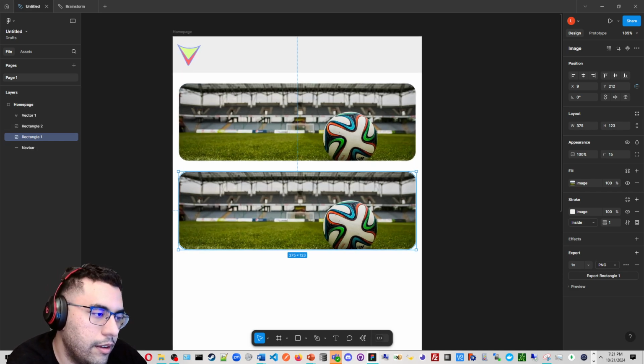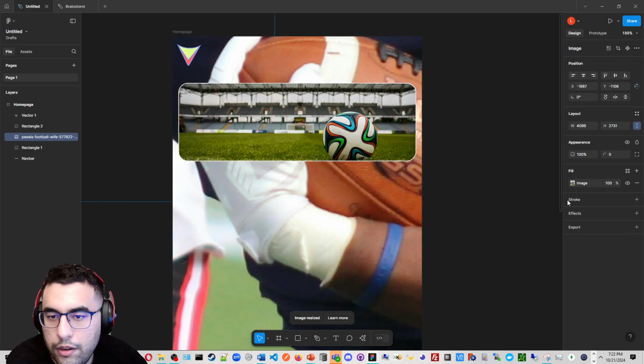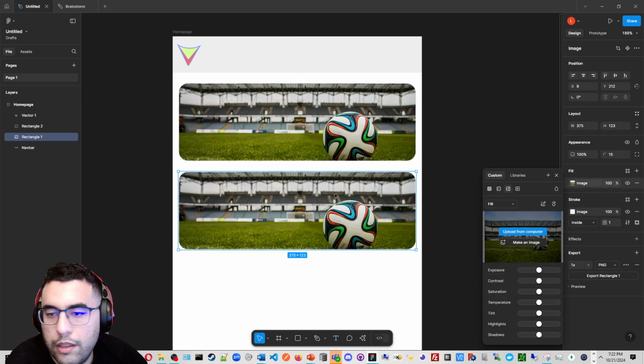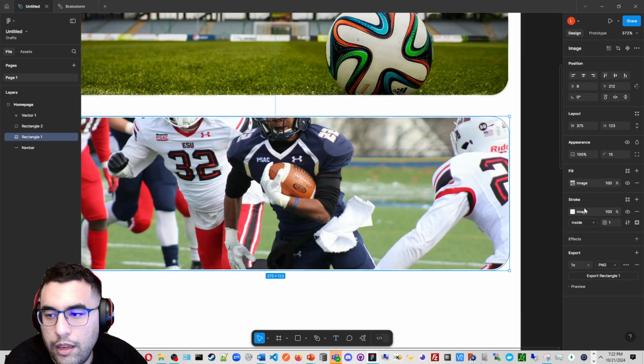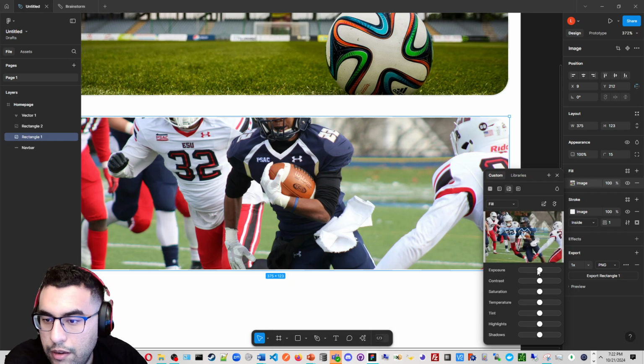So let's find football maybe here. Can drag and drop the football in here. Nope. All right, let's download a football image. Okay, that image, his face is a little cut off. Let's see if we can fix that.